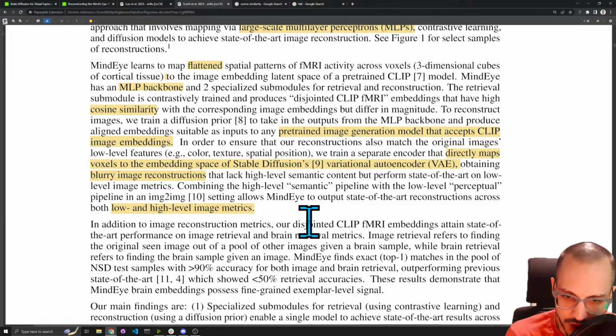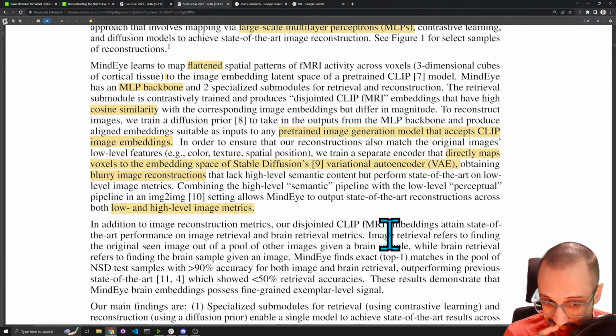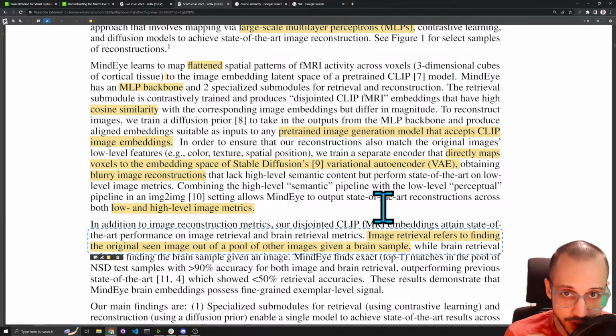In addition to image reconstruction metrics, our disjointed CLIP fMRI embeddings attain state-of-the-art performance on image retrieval and brain retrieval metrics. Okay, they keep mentioning state-of-the-art, but again, I don't know how many other papers they can even compare to, so it might just be the case that they have nothing to compare to. Image retrieval refers to finding the original scene image out of a pool of other images, given the brain sample. Right, this is what they're doing with their step 1 here, where they train an MLP backbone to project fMRI into a CLIP embedding space, and then they use that CLIP embedding space for retrieval using cosine similarity.